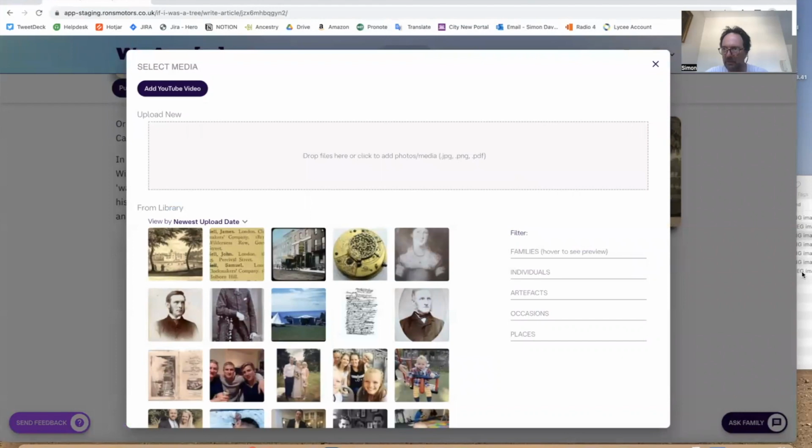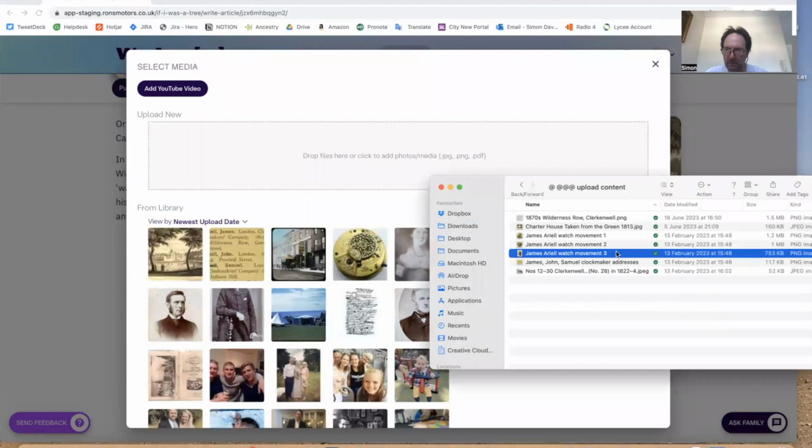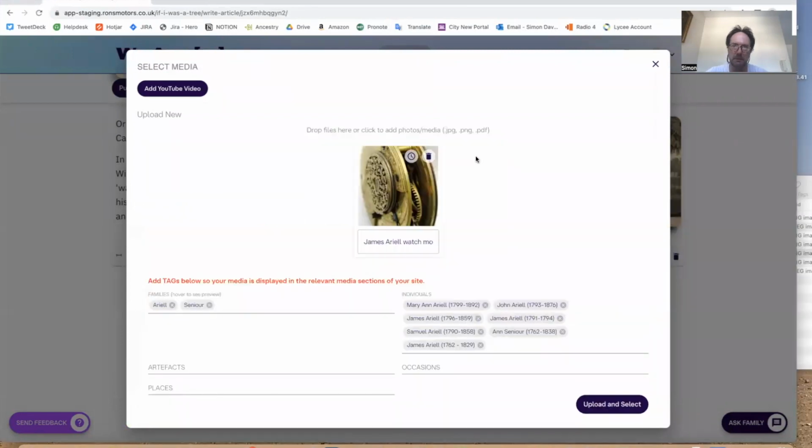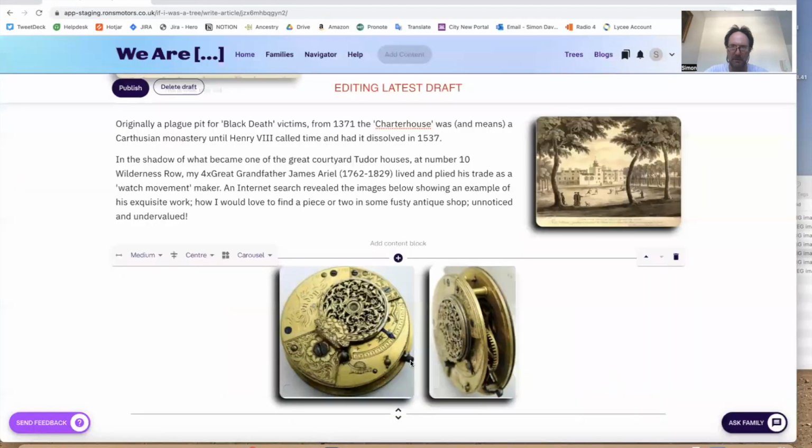I also want to add a new one. Have I got that right? Drag that. And I'm going to get rid of all those and put James Ariel, just so it's just tagging to him. There's nothing to do with her. So that's tagged. Upload that. I've got another image, and then there's one more.